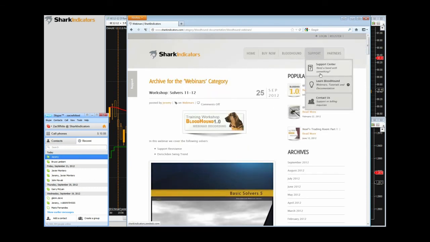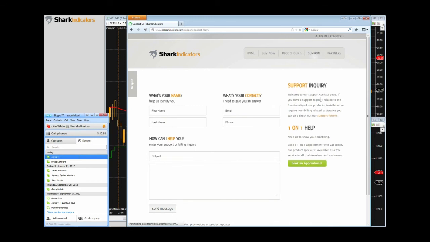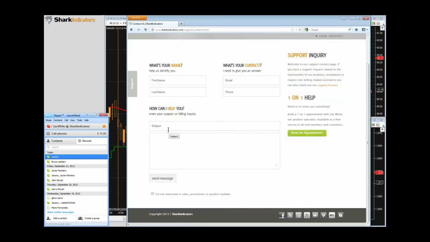If you have any questions, you can go to the Contact Us page, and you can submit your questions to us on the form here. This will create a ticket for us on our support form, so that either Jeremy or I can answer it.